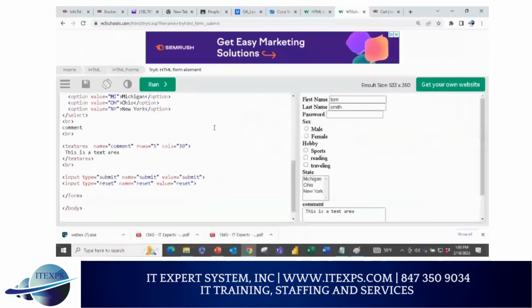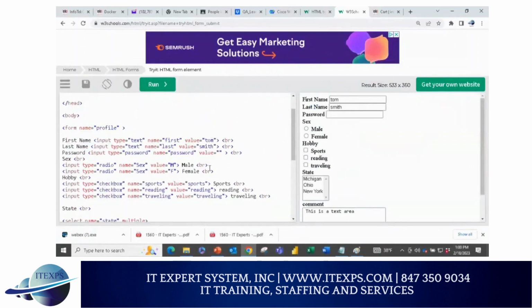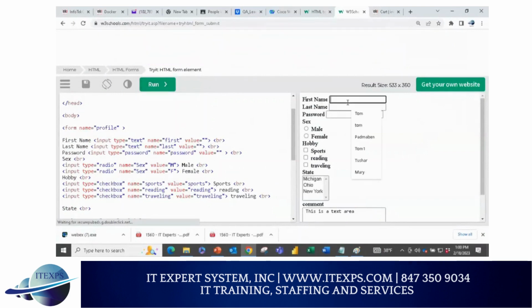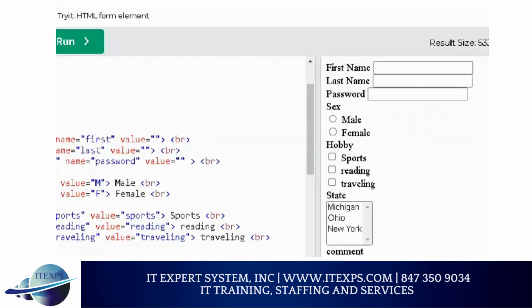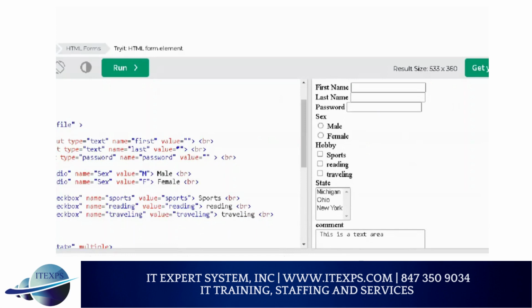The reason it doesn't clear is because you hard coded it, right? Here you hard coded. So if I do empty here and run it, now if I type something and then reset, it will clear. So ta-da! Because if you hard code, it doesn't reset.